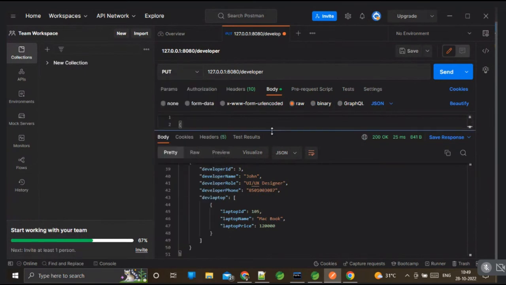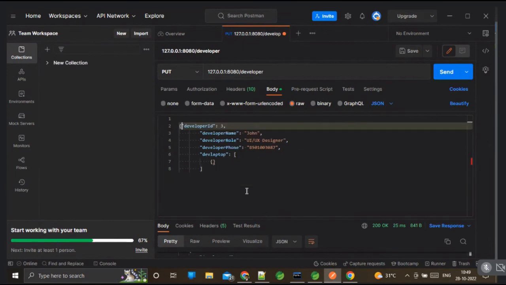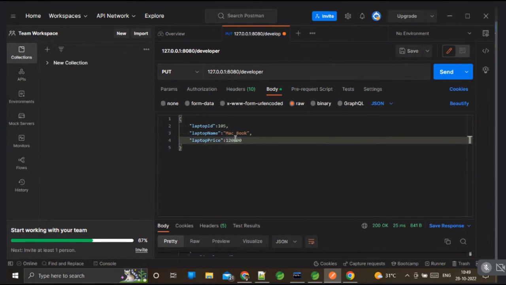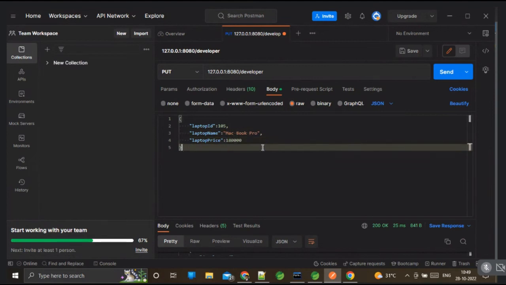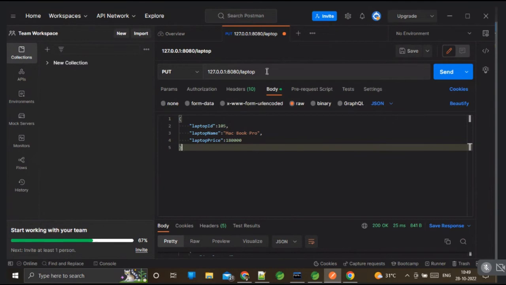So here actually MacBook. The name of the MacBook is MacBook Pro. I want to name the MacBook MacBook Pro, and the cost is 1.8 lakhs. Okay, 1.8 lakhs. I added 1.2 lakhs by mistake. That's why I want to update the value now. So now I am updating the value along with the API. Here you can see I am using the laptop mapping value along with the put method.